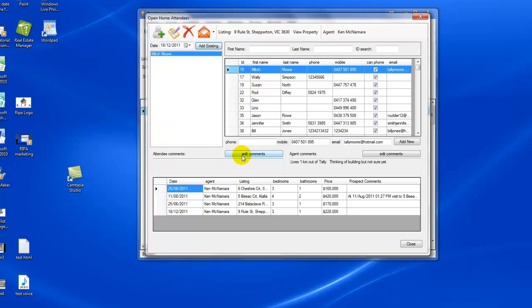You can then put in his comments, what he thinks about the house. Maybe too small. And then there's a little note here. This note actually came from previous entries in relation to this person. I'll just show you that. We'll just say update comment there.